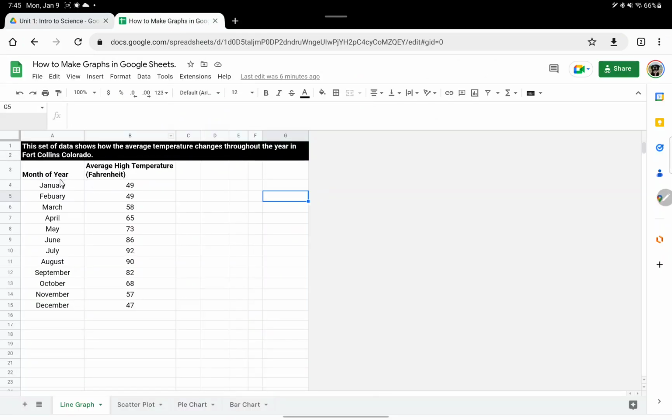So we go back, we have our data, we have the month of the year in the first column. That represents the x-axis of our graph. I should say the x-axis is also our independent variable. The month is the independent variable. On a line graph, if you're doing time, the x-axis, the independent variable, is always time. And then the dependent variable is the temperature, because the average high temperature depends on the month of the year.